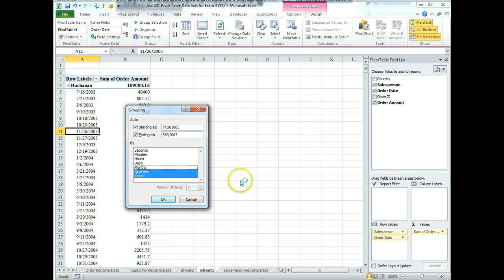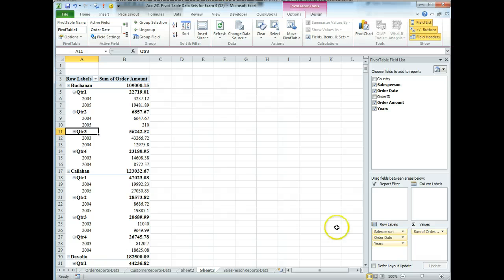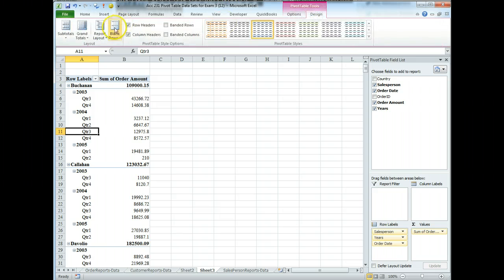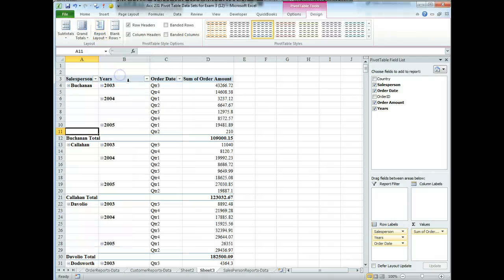Now watch over here, as soon as I hit OK, years popped up there. And you always want to have years first, the more general first. If I put years second, I can look at quarters per years. That might be applicable sometime, but not usually. So try to keep it going this way. Alright, I'm going to now change this to tabular because I like it better. Doesn't mean that you have to do it on the test. Whether it's in compact, outline, or tabular form, you get full credit.